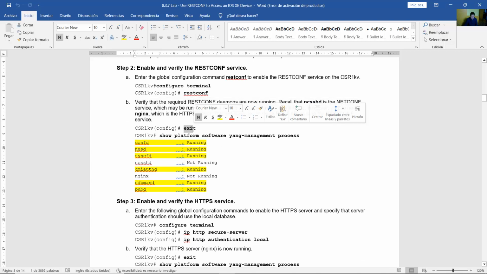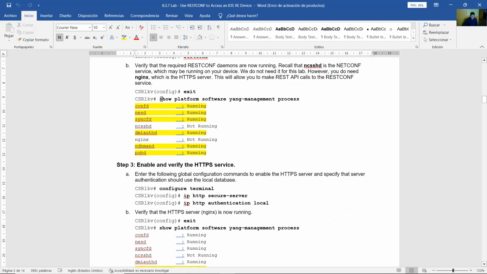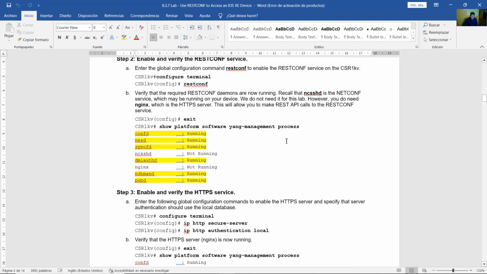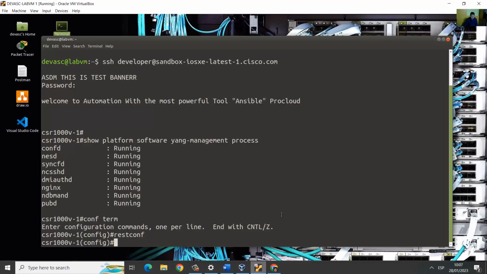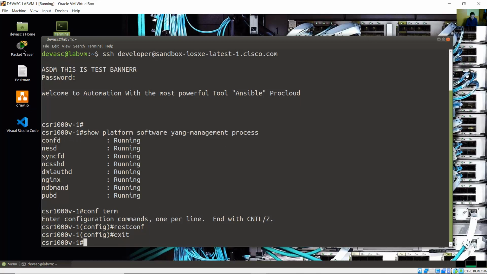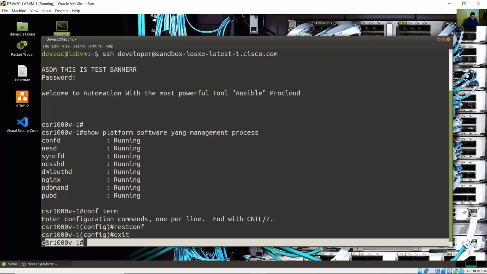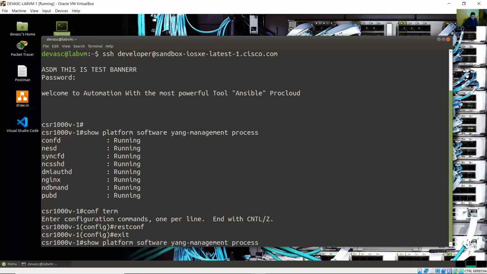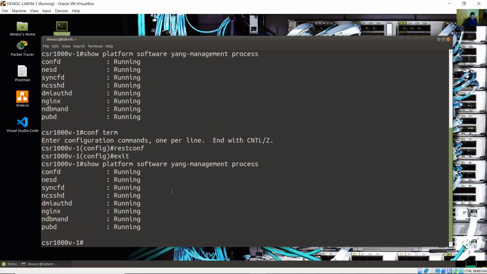Okay, exit and in privileged exec mode, show platform software yang management process. Exit. Okay, privileged exec mode, up arrow to repeat show platform software yang management process and enter. Okay, Nginx is running.